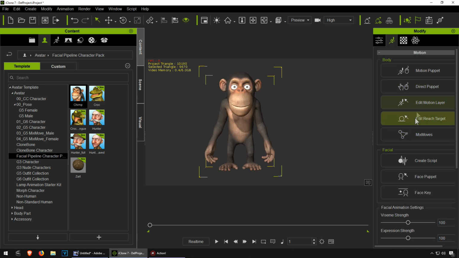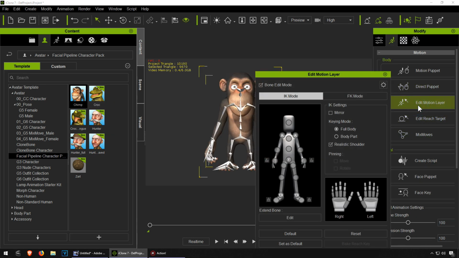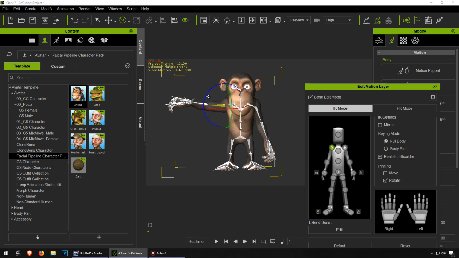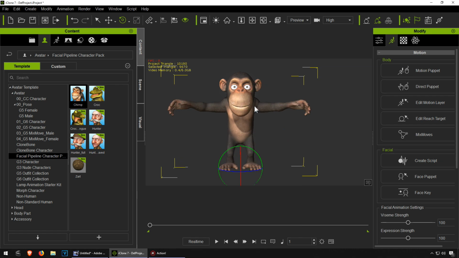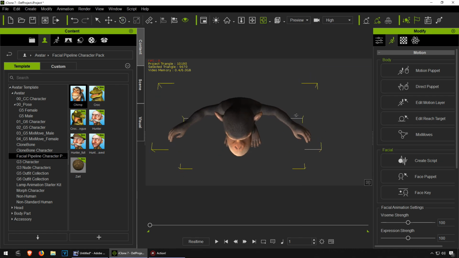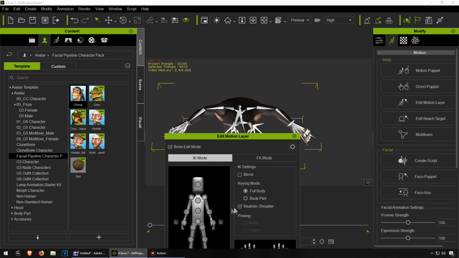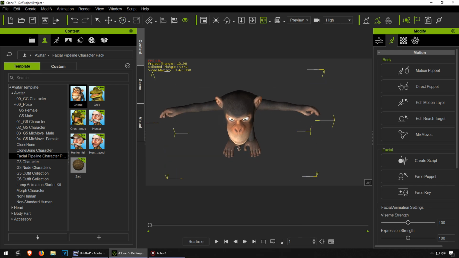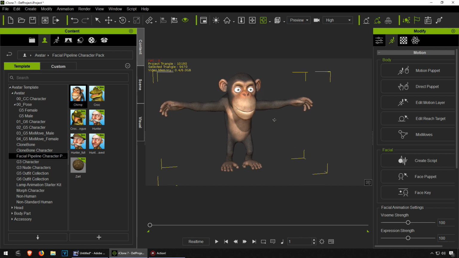Okay, let's go to edit motion layer, and we are going to set the monkey on a T-pose. Doesn't have to be perfect. Bring the arm back a little bit. I think our monkey is ready for Unreal Engine 4.